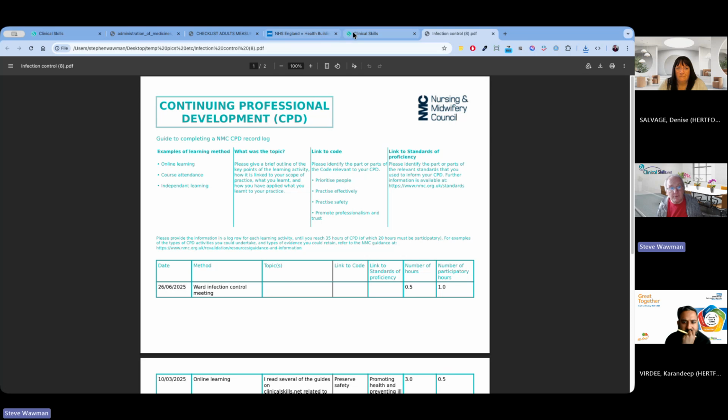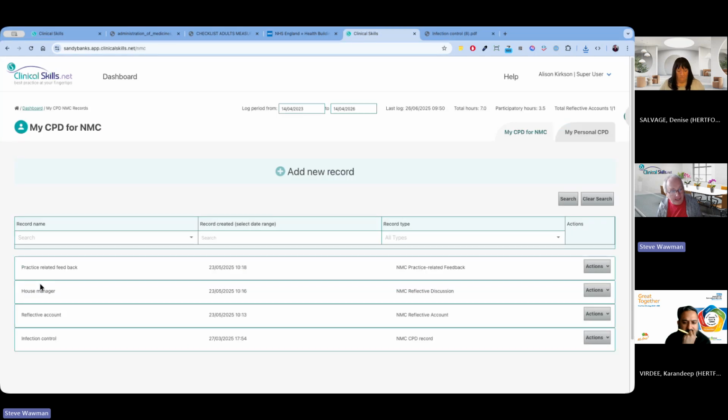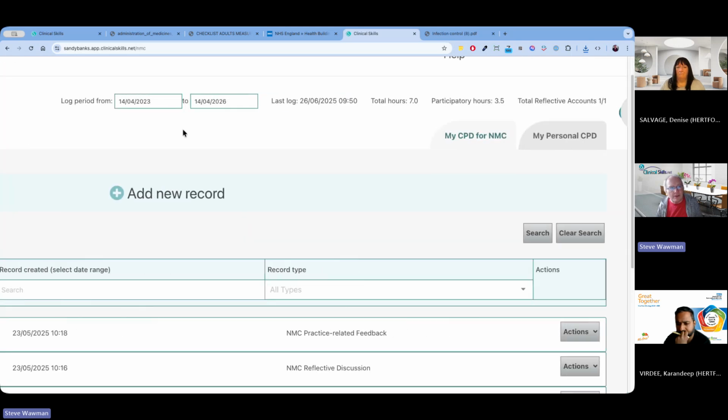And the idea is you've got different formats of CPD records, such as reflective accounts. Again, they're all laid out in the standard NMC format. And at the top here, people can search by particular dates for the log rows, and they can see how many hours of participatory and non-participatory hours they've got. So it's too early in the morning for complicated words. That can be a good way to help people keep on track of their CPD.